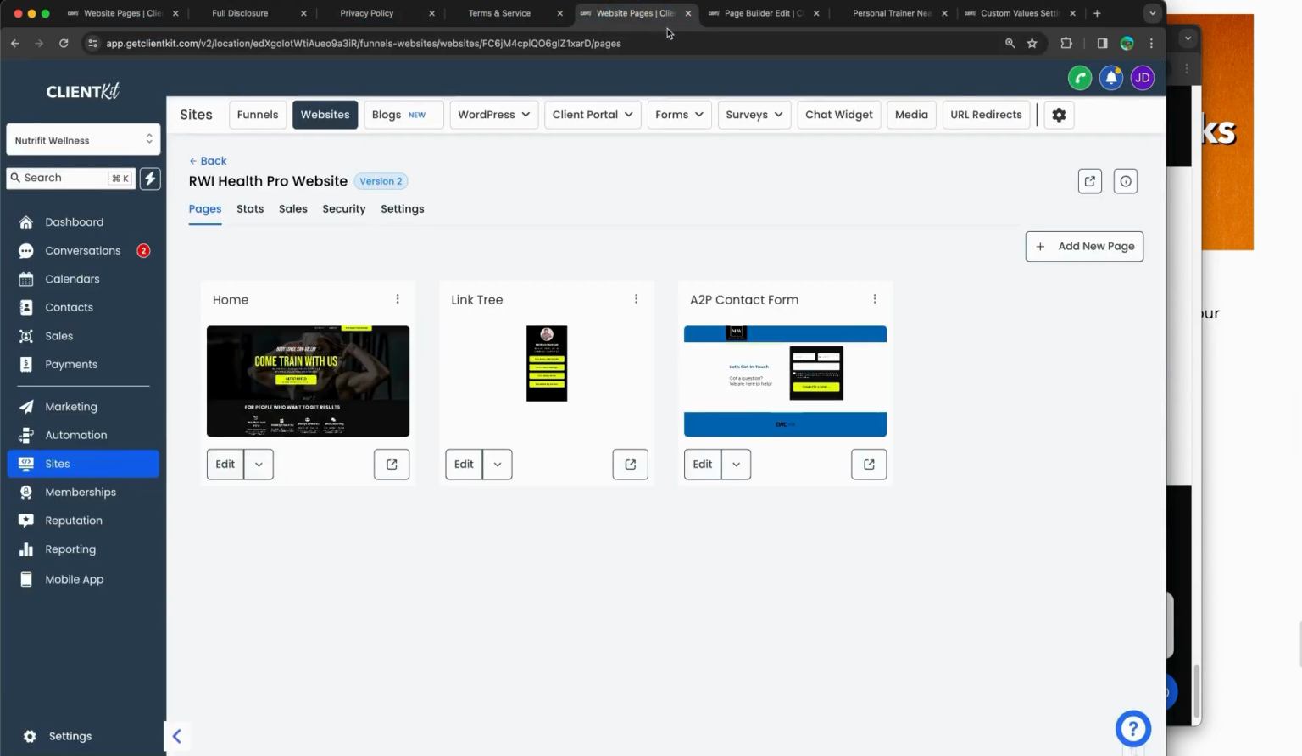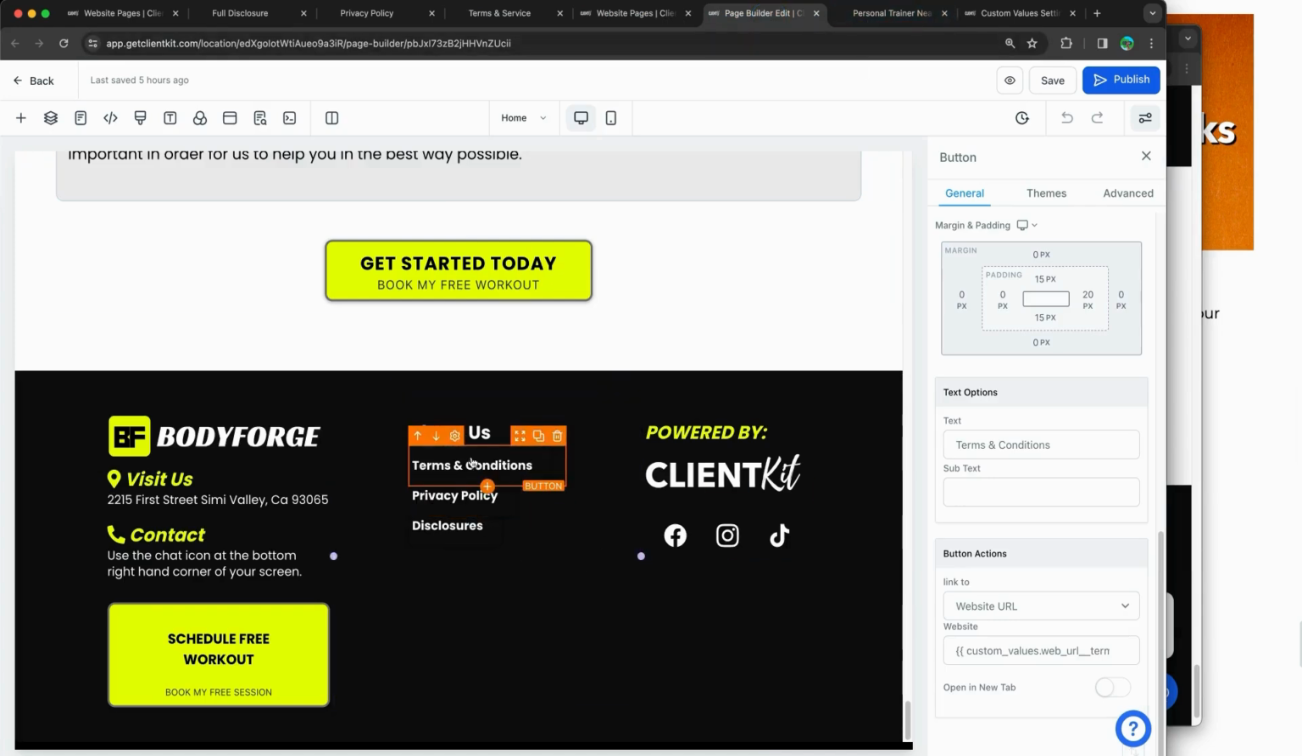Where's my page here? I have to flip through all these tabs. There we go. So this right here, and same thing here: if I click on the privacy policy one, you'll see that the token or the key for the privacy policy is there. And also the same thing for the disclosure. Beautiful. So that's just under the hood, what I wanted to show you.